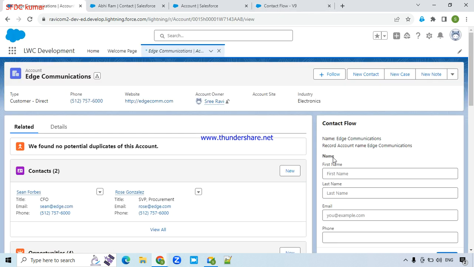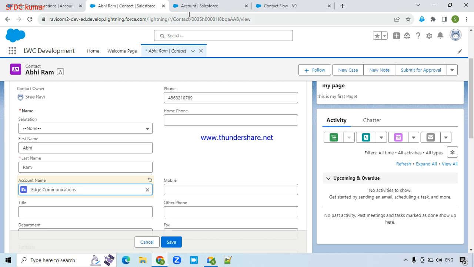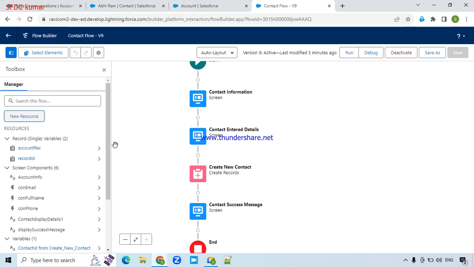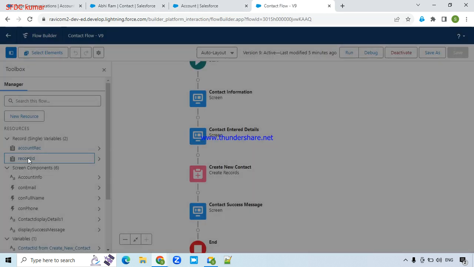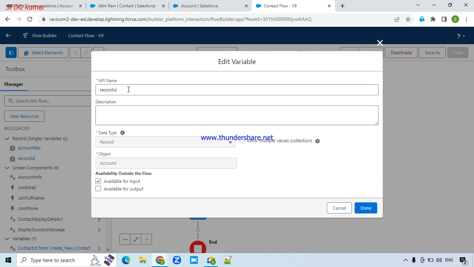This is also just a variable. This is the second one, record. This is just the variable name only. This is the label only. If you want, you can change it.